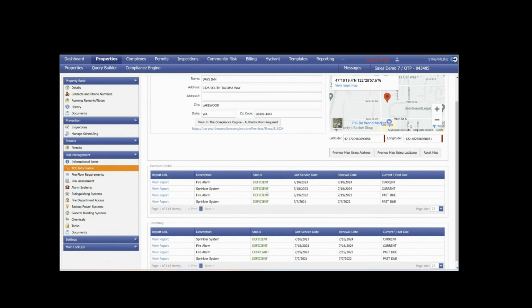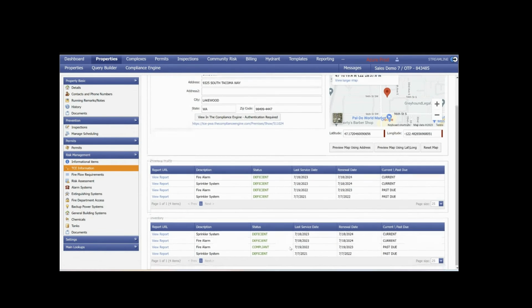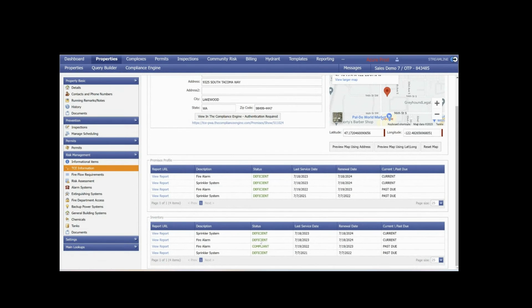Also, you'll be able to view it. But for right now, you'll see it's deficient. So now you could send an inspector out to take a look at it, however you wanted to do. And if your department uses the premise inventory, that is down here. For the most part, these are the same. There'll be a few extra records, like if you had multiple sprinkler systems, as I understand it, you'll get multiple sprinkler systems done. But in this case, it's just a single one for the premise profile.